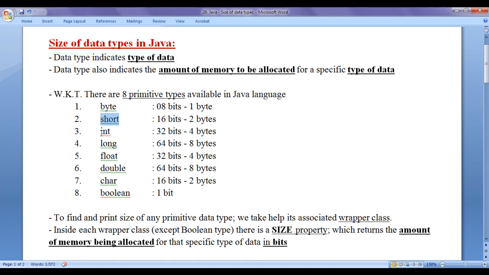Byte, short, int and long data types indicate integer type data, that is whole numbers without decimal point. Float and double data types indicate real type numbers containing decimal point. Char data type indicates a symbol enclosed in between pair of single quotations. Boolean data type indicates Boolean values true or false.